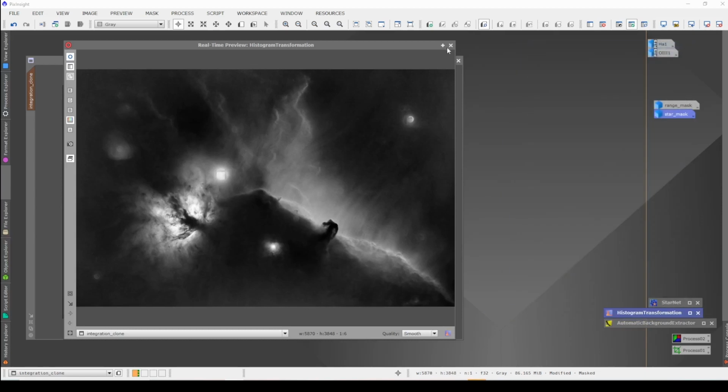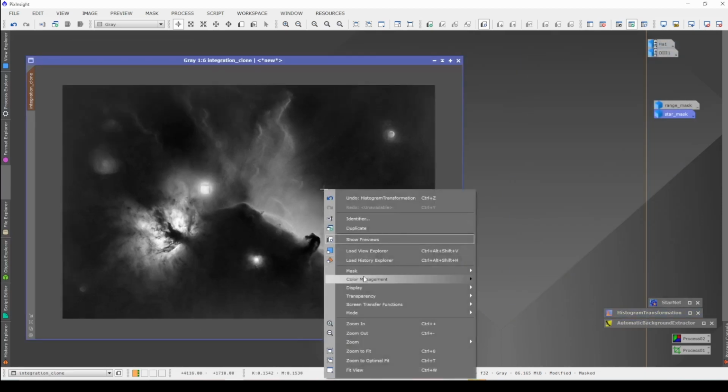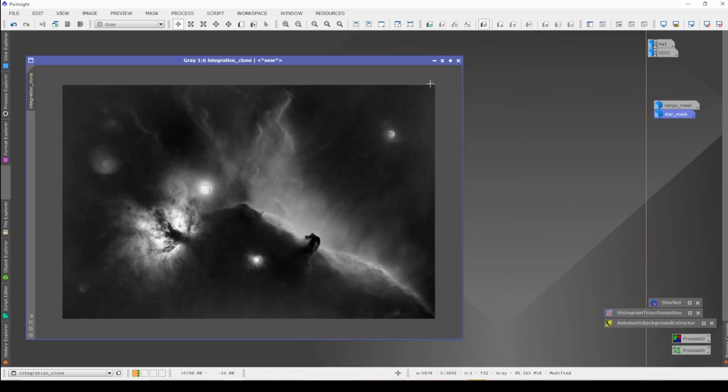Let's go ahead and minimize histogram transformation and close the real-time preview. And I'm content with that right there. We're going to say remove mask. And for the sake of this video, I think that's probably pretty good. Let's just go with that.